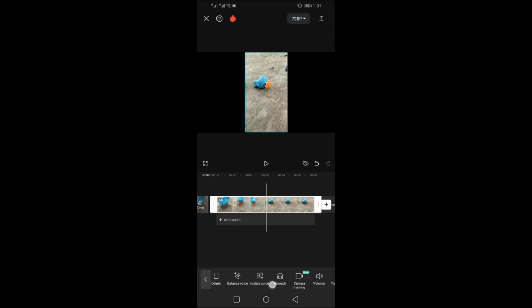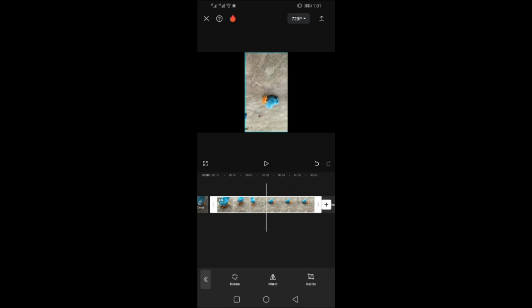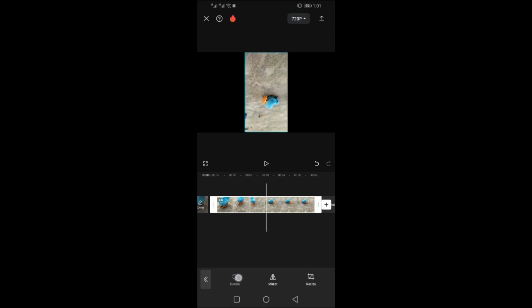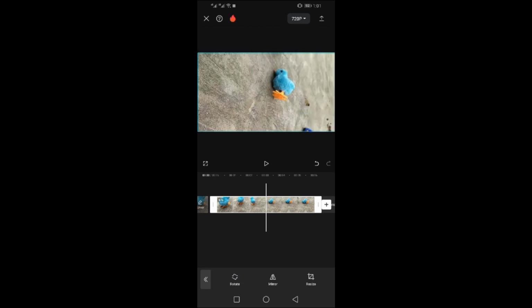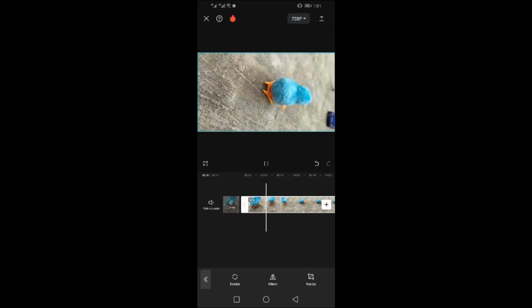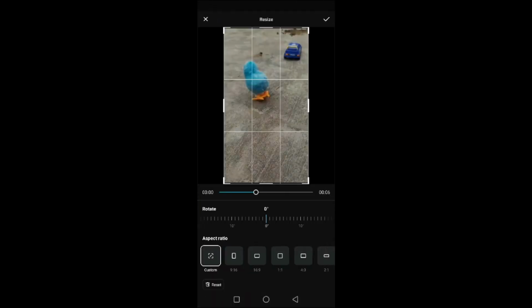Click on Video. Select Transform. Now click on Rotate. Select any rotation you want. Now click on Resize. Click on Tick.